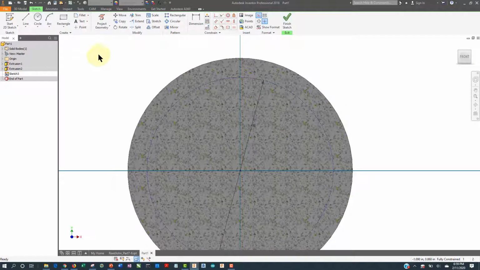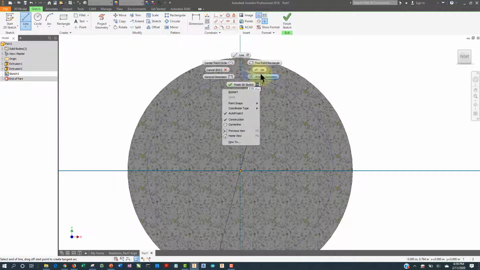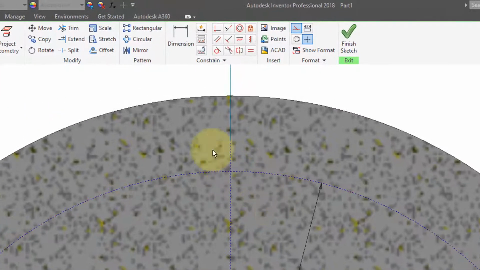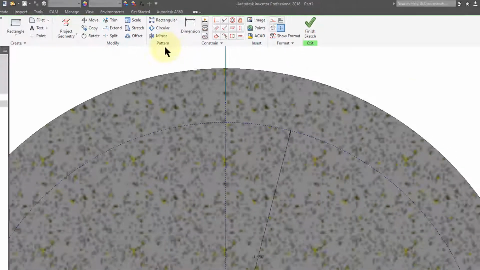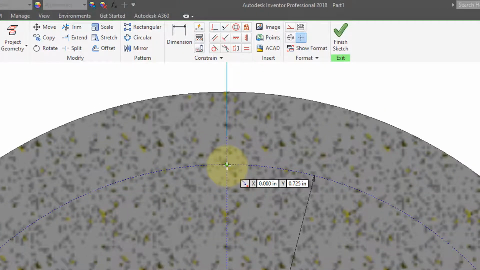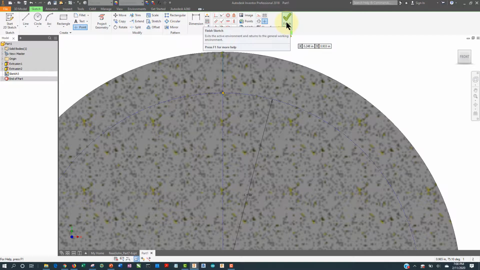So what I'm going to do, and there may be other ways to do this, I'm going to make a construction line from the center straight up. And the reason I do that is I want to use this intersection here to place a real point. So I'm going to deselect construction and place a point right there, and then finish the sketch.